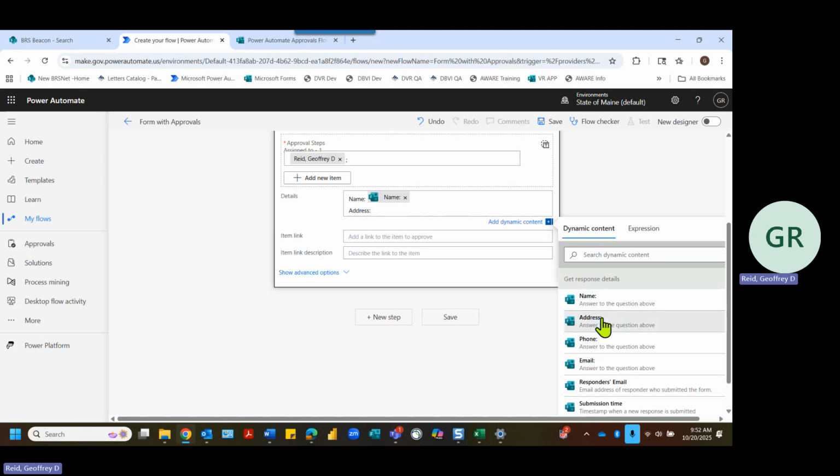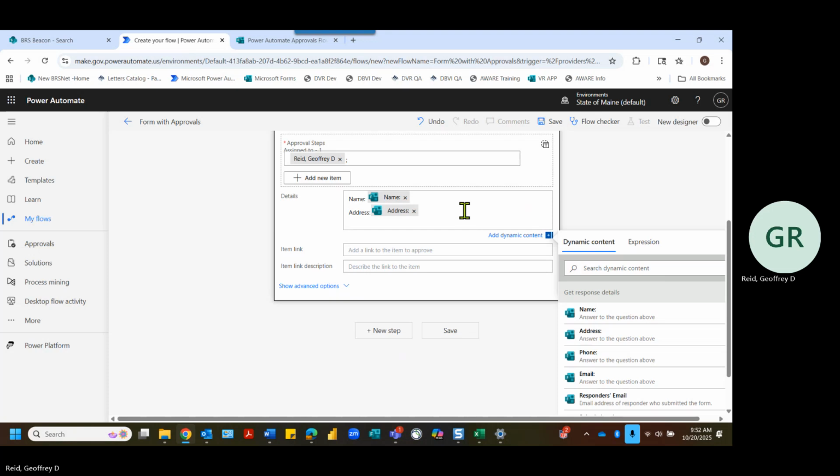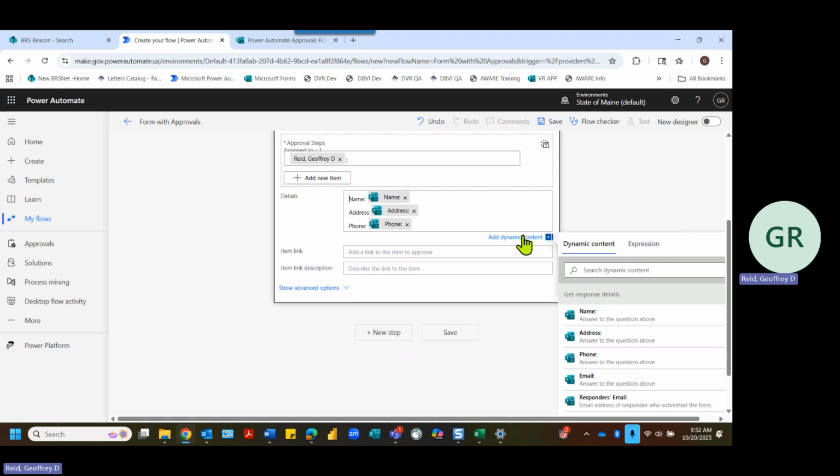and then I'm going to add this dynamic content, and then phone. And you're going to have way more questions, I think, based on however long your form is. Phone, and then you just select that one. And then my last one for the example is email.